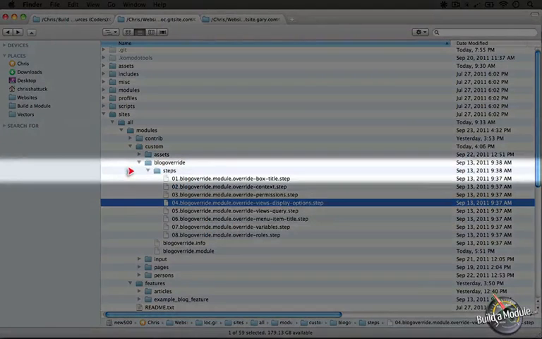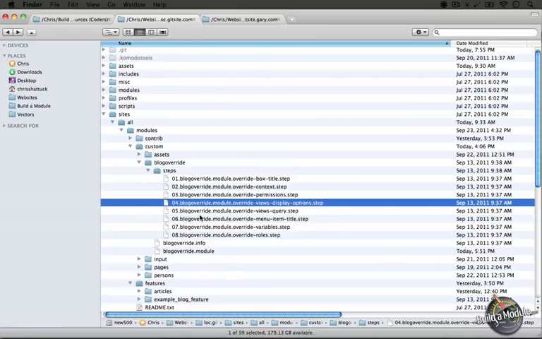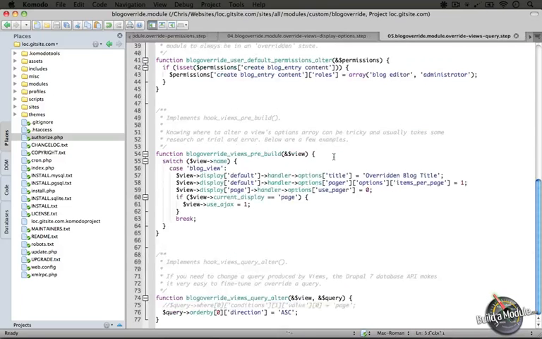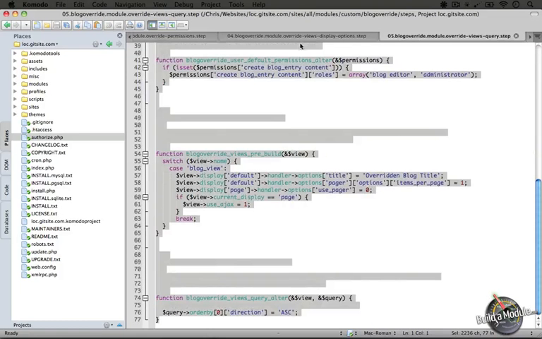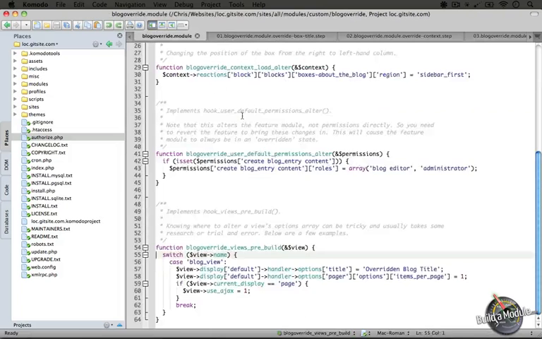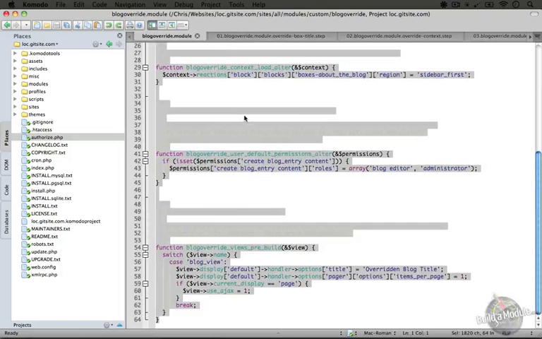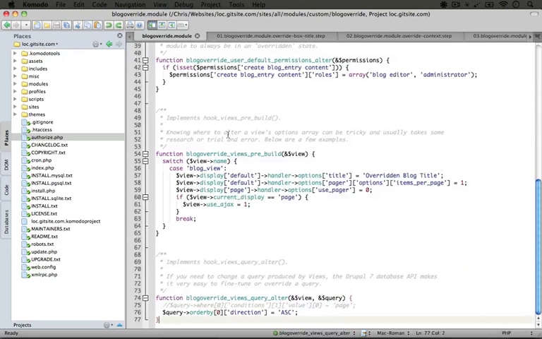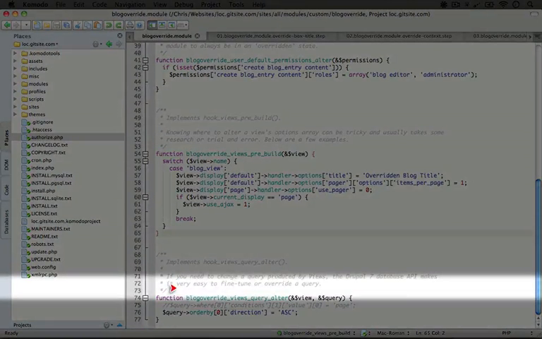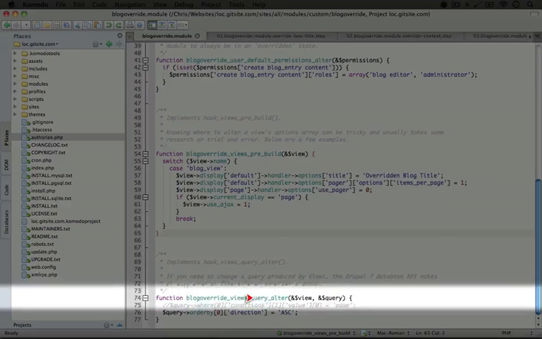So I'm going to jump over to our blog override module here. And in the steps folder, let's go ahead and open up the 5th step. And we're going to copy all of this just like we have our previous steps and paste it over all of the code that's currently in the blog override module and save it. Now this includes all the code we've worked up to till this point, and our new code is right here in the blog override views query alter function.